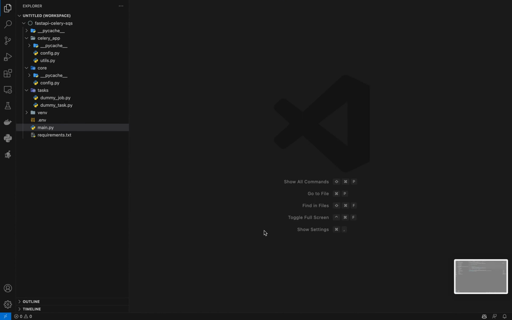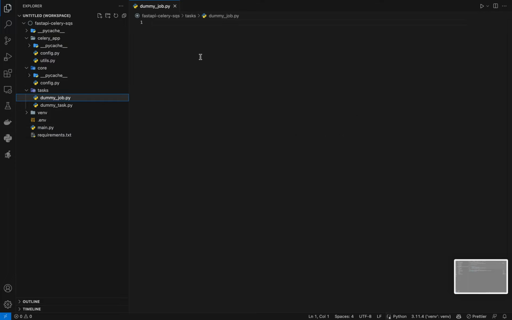Okay, so let's create the task. I'm just going to create one task in this one and one task in this one, and this will just print whatever argument or message we receive from the queue. It's not going to do anything, it's a dummy task. So I'm just going to import a couple of things here. One is the create Celery application that we have created. So I'm going to say celery_app.utils and import create_celery.